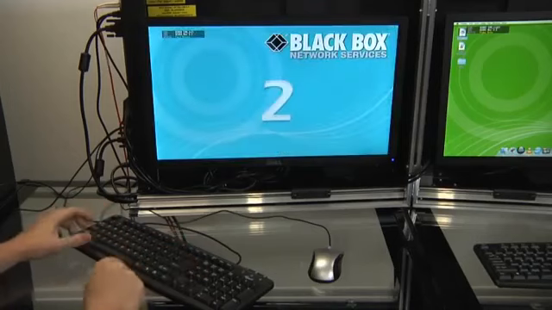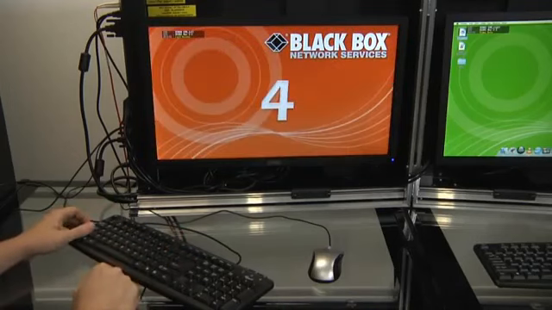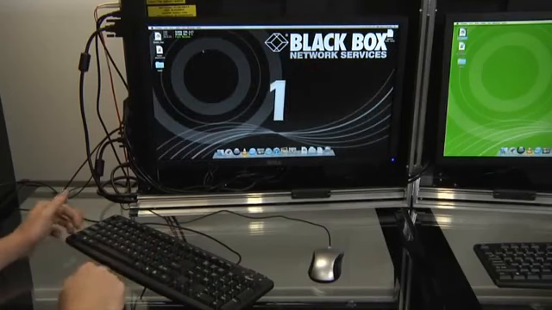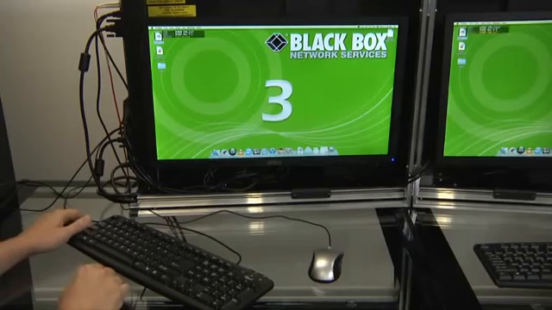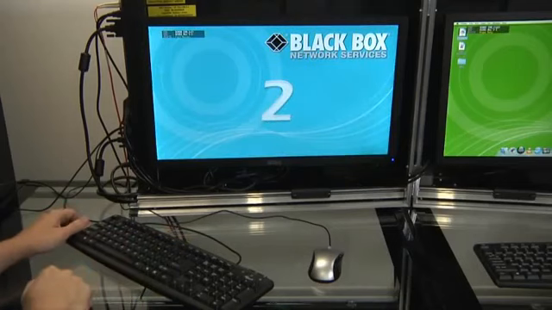Typically, in most applications, users can't afford to be waiting to access a computer, especially in a command and control center where an admin, if he needs to access a server, he needs to access it now, not 5 seconds from now. So he can easily switch targets.